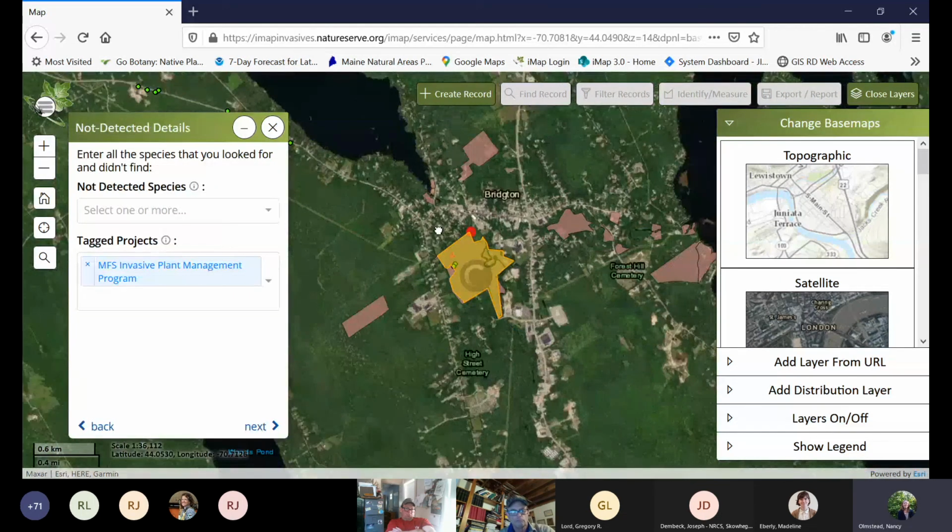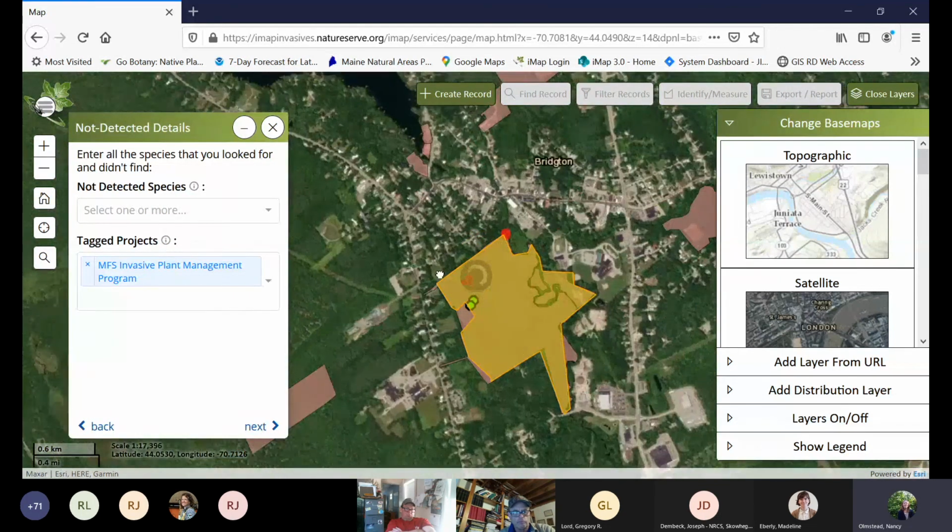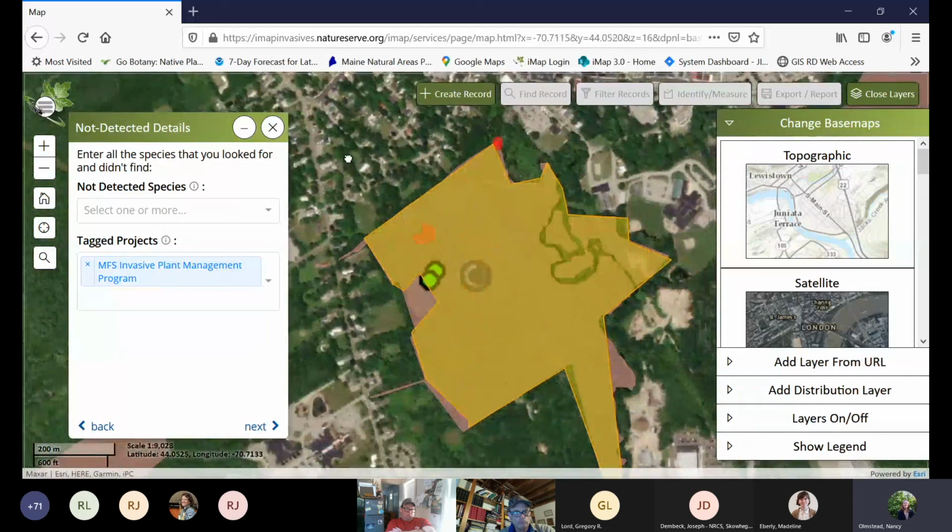And now it's asking me about not detected species. And so this is where I can use the not detected species shape to indicate our track. So again, this is kind of a backdoor way to use iMapInvasives to show your track by drawing a track in the not detected section of the workflow.